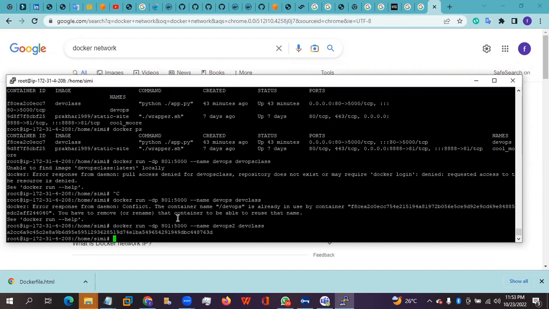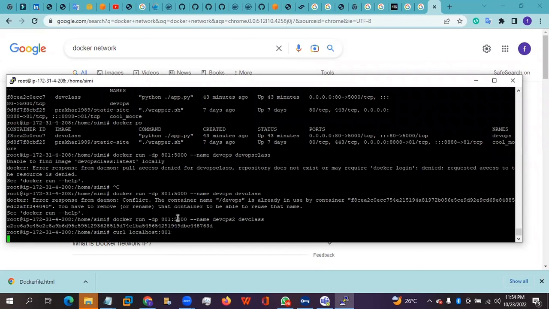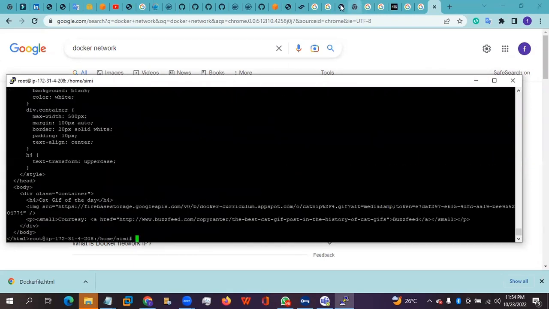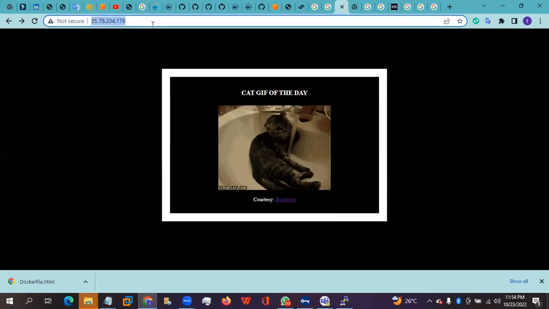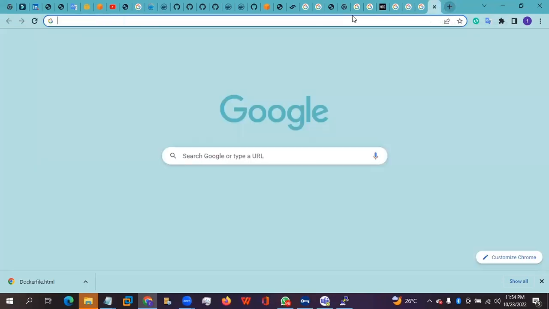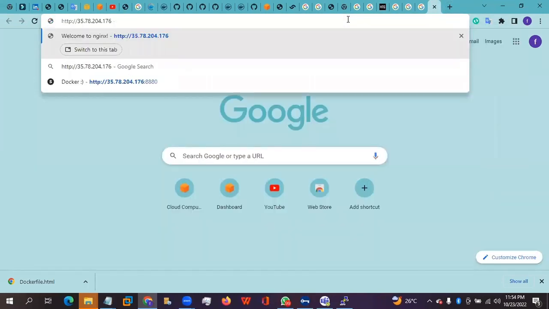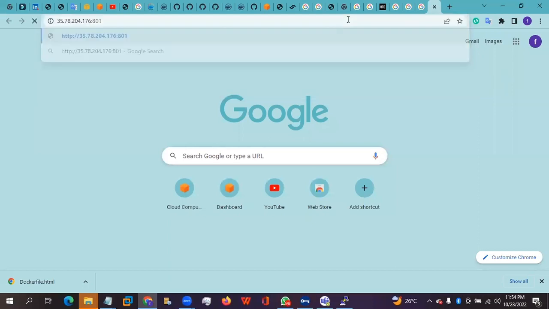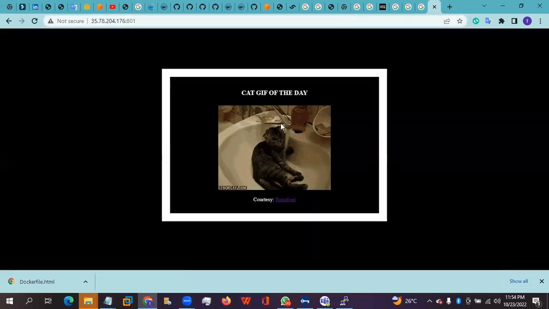Okay. Now, my question is, can you open this application? Can you browse the application on your local system using port 801? Of course, yeah. Localhost, port 801. Yeah, this is the app. So I can also browse it too. Yeah, this is it.